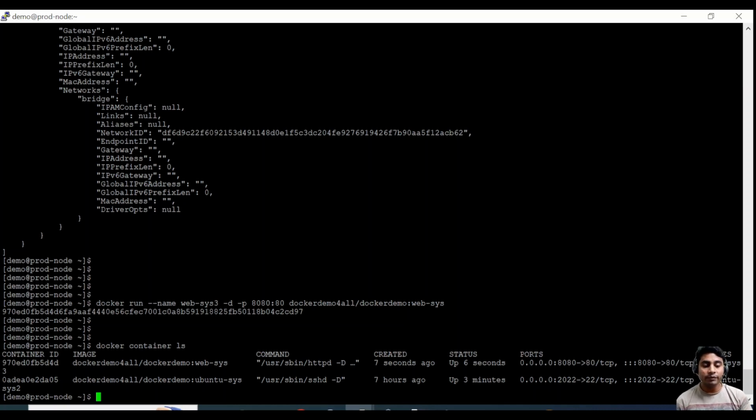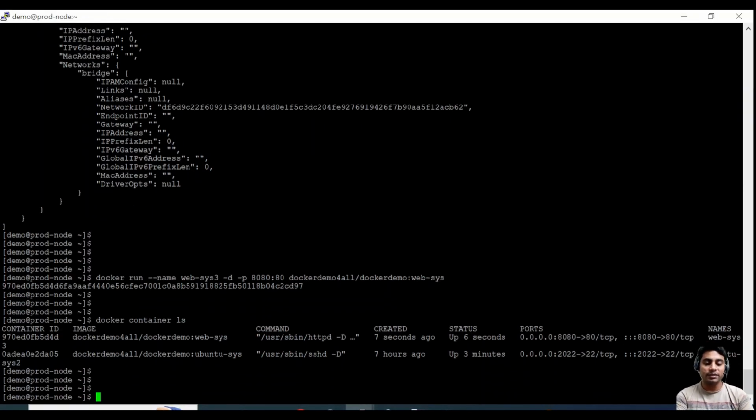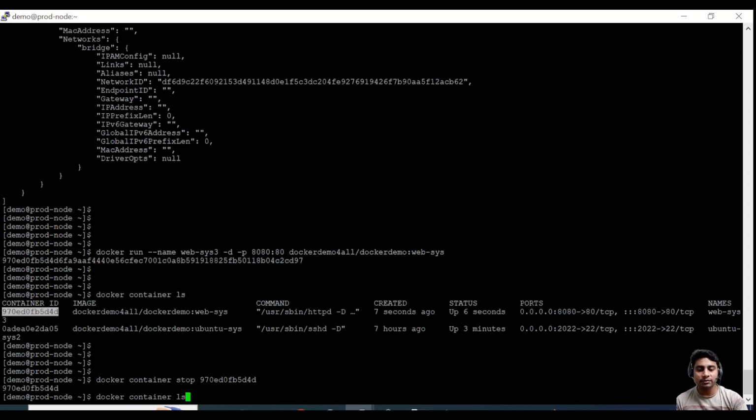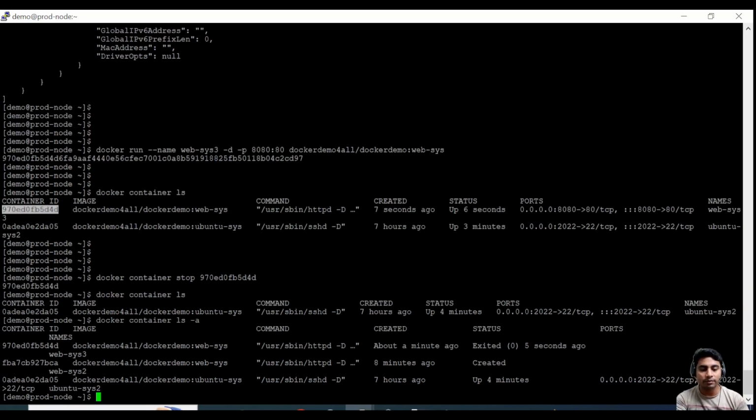Now what we are going to do is, before showing the output of this log command, I will stop web system container here. So we will use docker container stop. So now we will use a stop command to stop web system container, and then we'll restart it again. So my system is in stopped state. We'll use -a to list the stopped container. We can see web sys3 is in stopped state now, exited state.